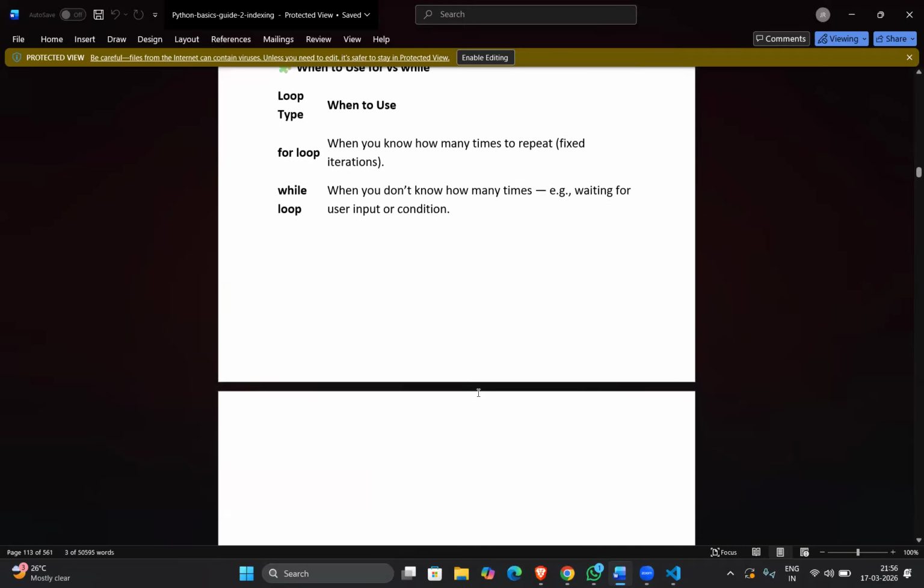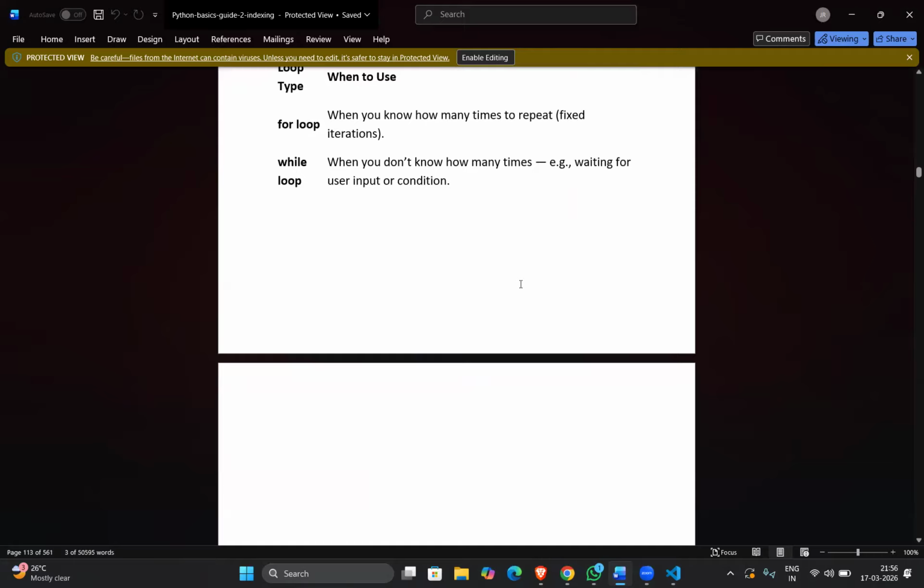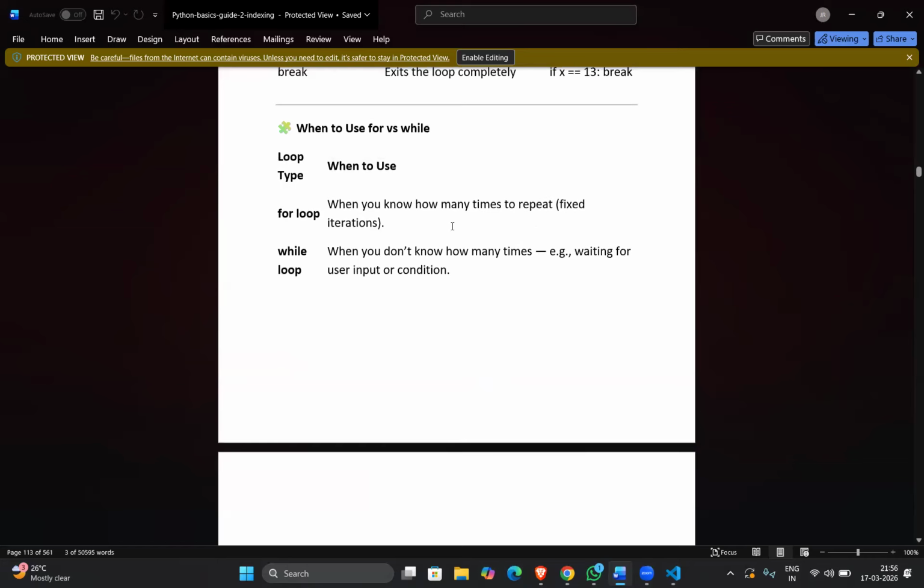Can you give me an example for each? Yeah, for a for loop, like printing prime numbers up to 20 or 50, a certain range. And for a while loop, as in the example above, if the user enters a number, it will print the number, or else it will ask again and again to enter a number.